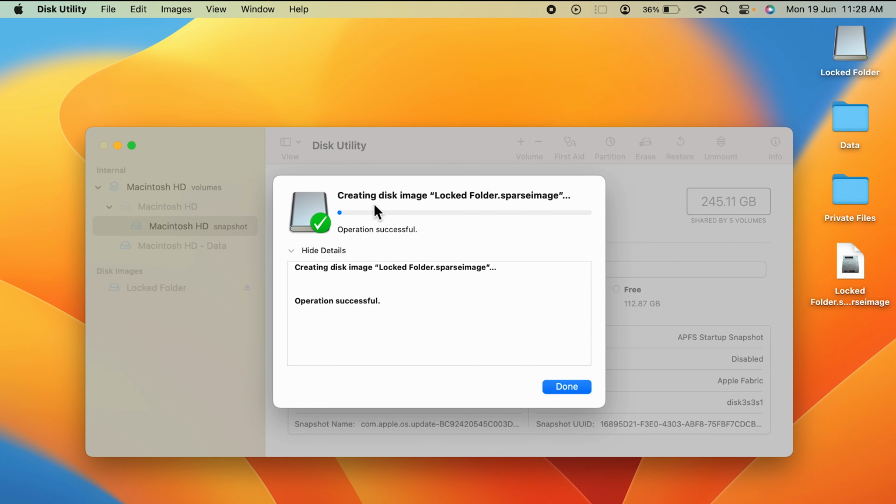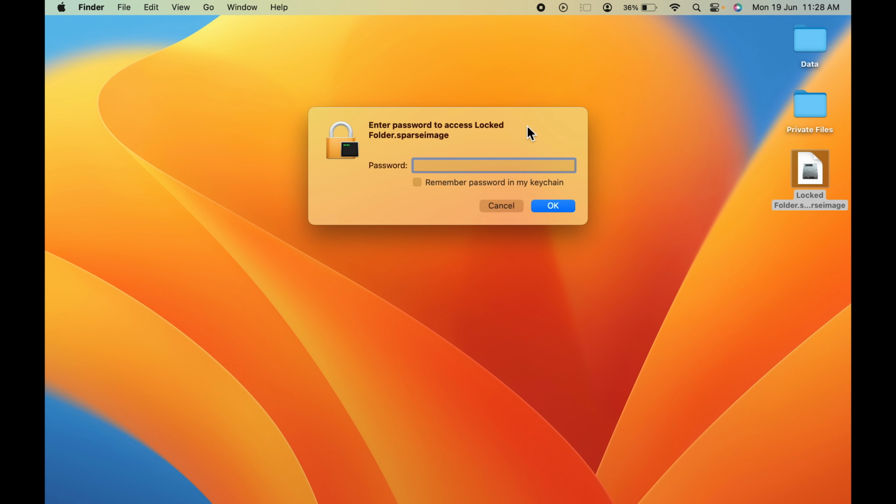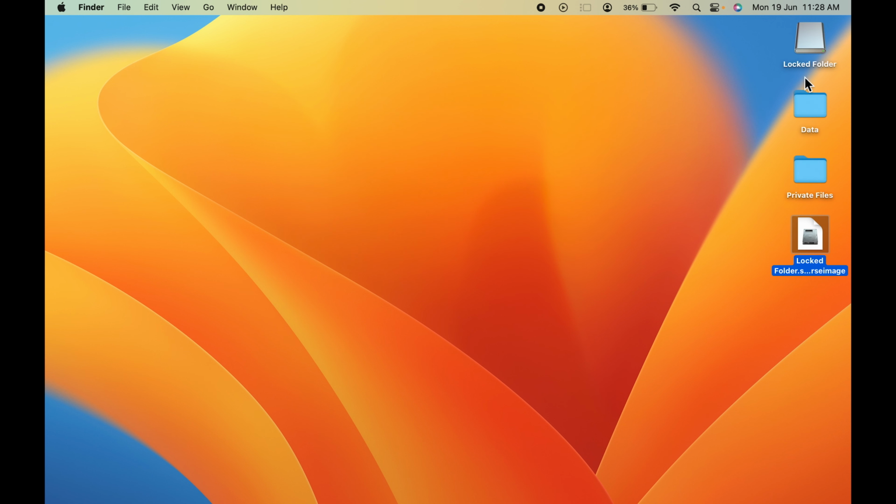Now you can see a disk image named locked folder has been created, which is this particular thing over here on the desktop. Click on the done option. And now you can see in that, there is a folder named locked. Let's eject it for now. Now to access that locked folder, all you have to do is double tap on this one and a window will appear in which you have to enter the password. Now after entering the password, only then will the locked folder appear.